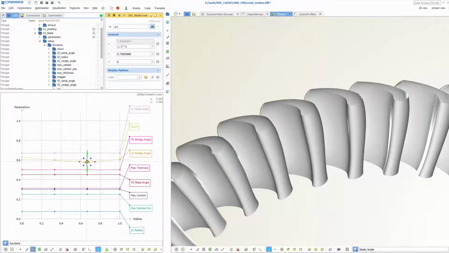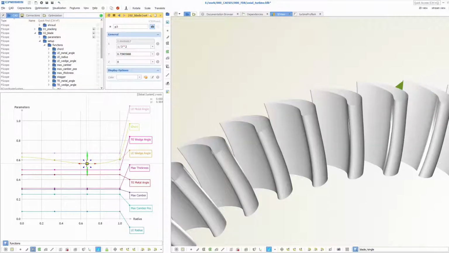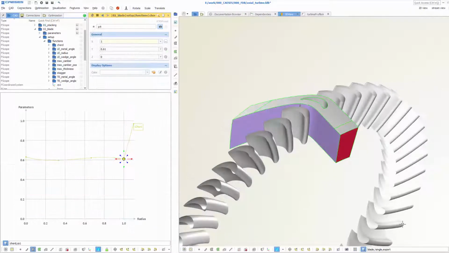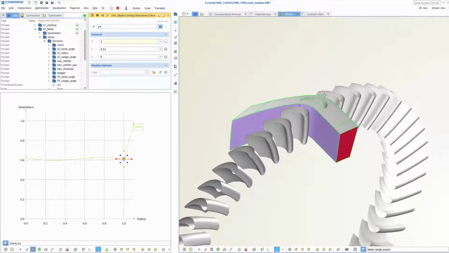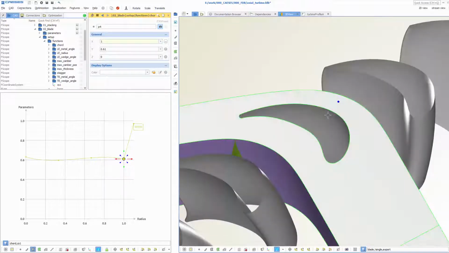Basically, these are only 2D curves where again you can use all the curve types from CAESES. The flow domain for the CFD analysis is also derived from the geometry model and can be exported to your simulation tool of choice.